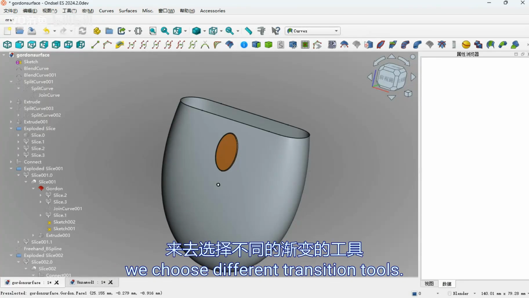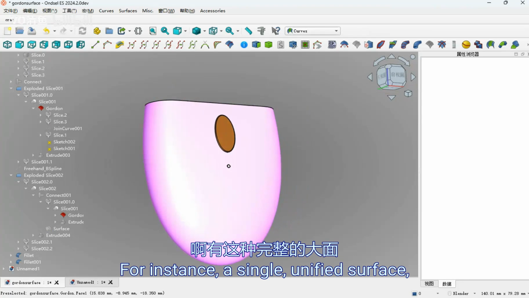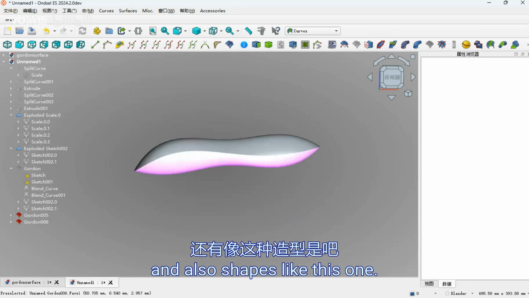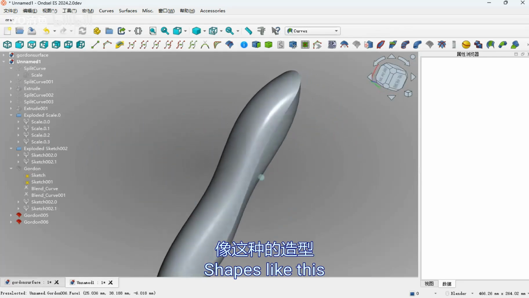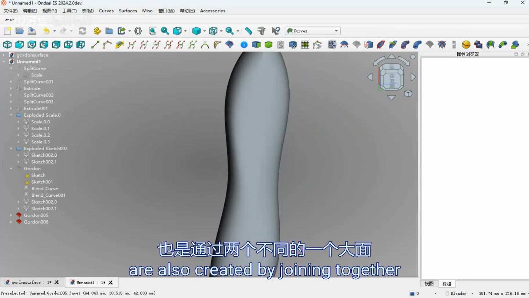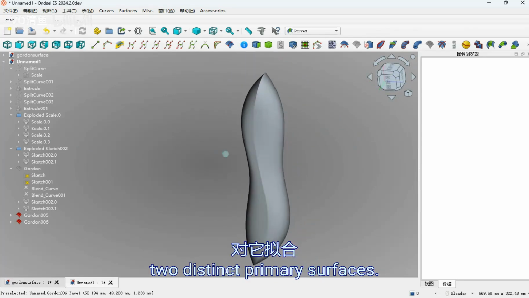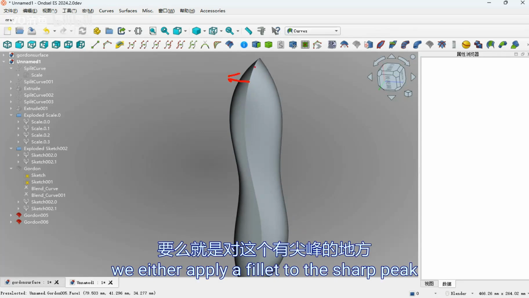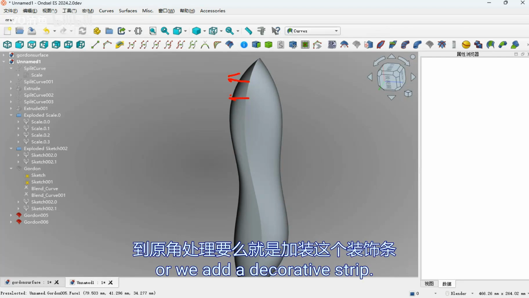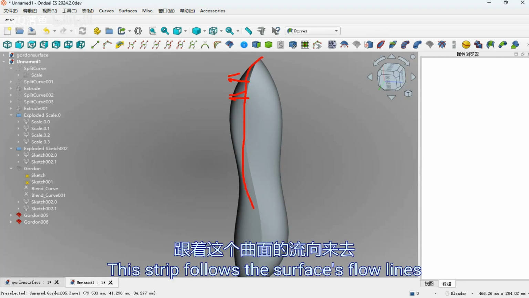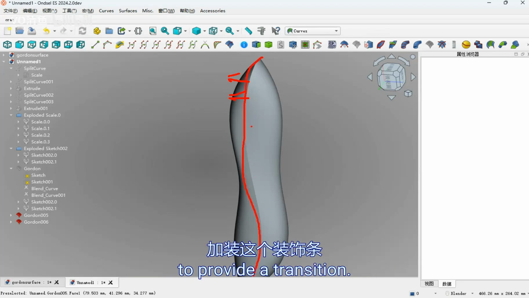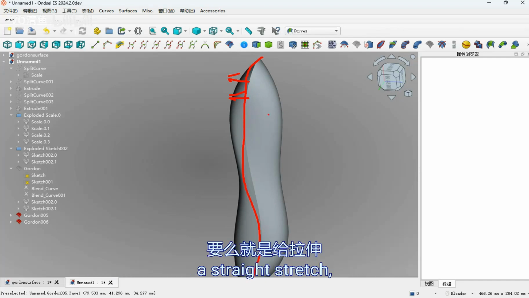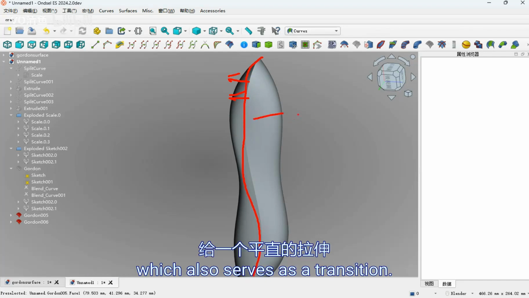We choose different transition tools, for instance, a single unified surface, like the one from our previous case study, and also shapes like this one. Shapes like this are also created by joining together two distinct primary surfaces. When we need to join such surfaces, we either apply a fillet to the sharp peak to soften it, or we add a decorative strip. This strip follows the surface's flow lines to provide a transition. Another option is to create a simple extrusion, a straight stretch, which also serves as a transition.